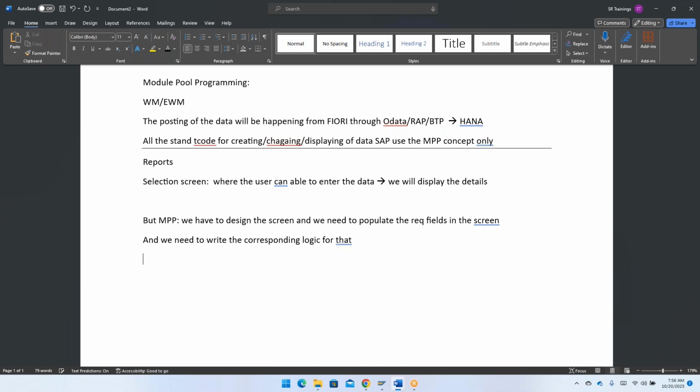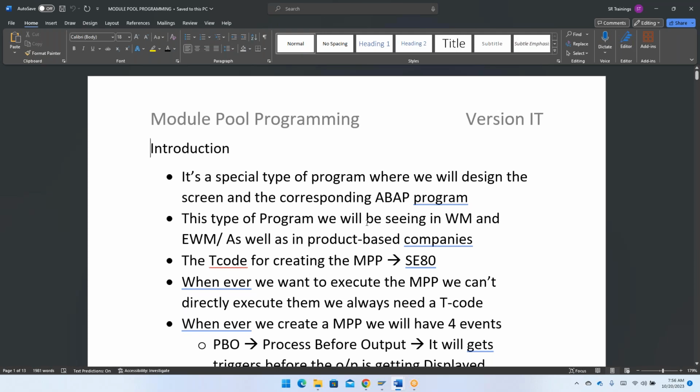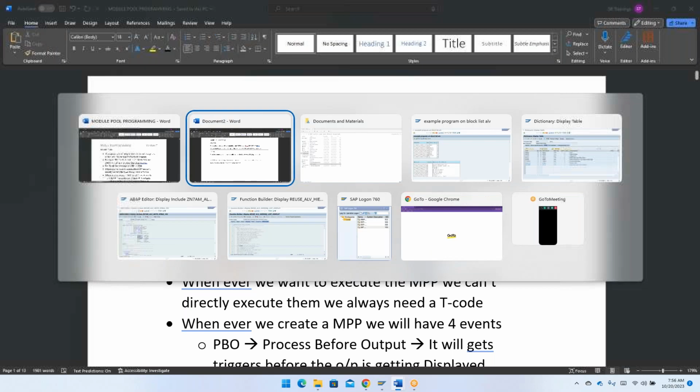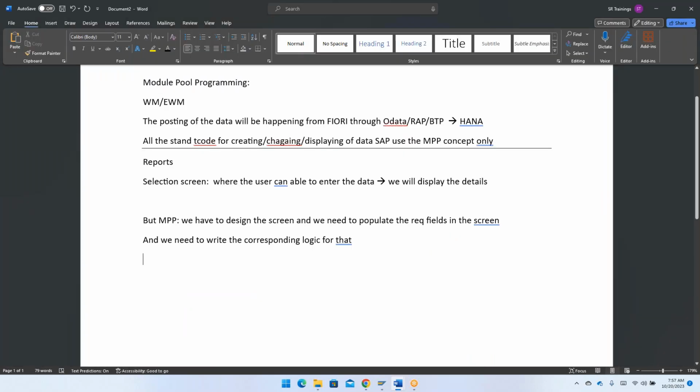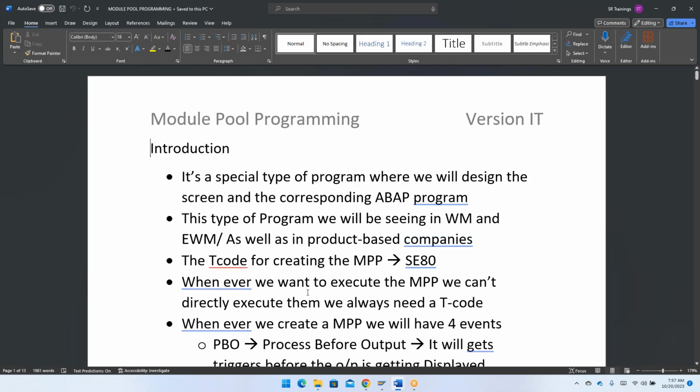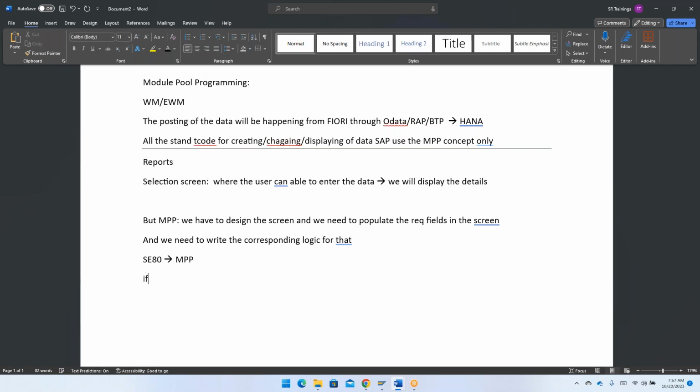Now, this type of program we will be seeing, as I already told you, in product-based companies. Most of the product-based companies will use this module pool programming. To create a module pool program, we have to go to a transaction code called SE80. From SE80 only, you can design your module pool program. Remember that.